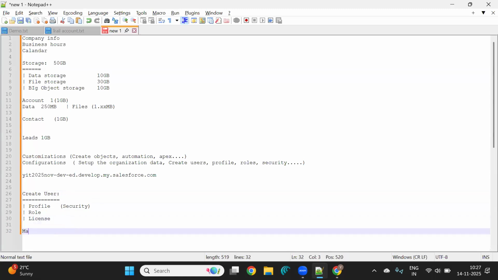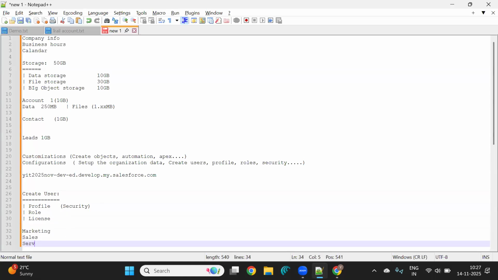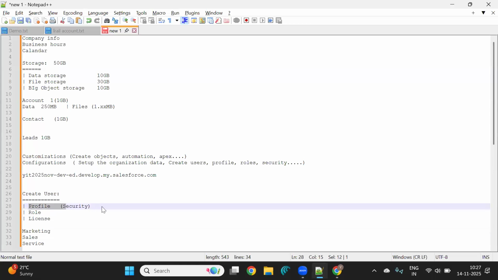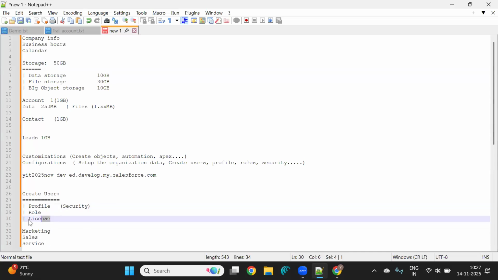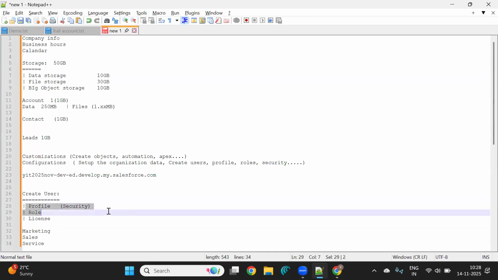Now let's say, like we talked about yesterday, we have three types of users who will work in marketing, sales and service. The marketing user should have access only to the marketing cloud. How can I decide that? For this marketing user, I will provide the profile related to the marketing module, marketing cloud, so that even though the user has the license, that user can have access only to the information related to the marketing profile. That I am going to control by using this profile concept.